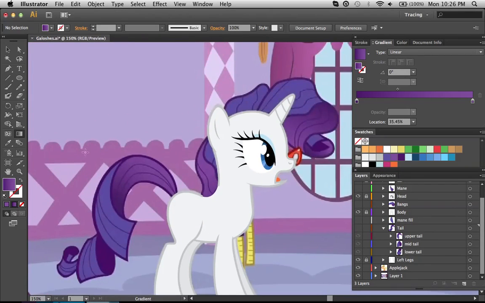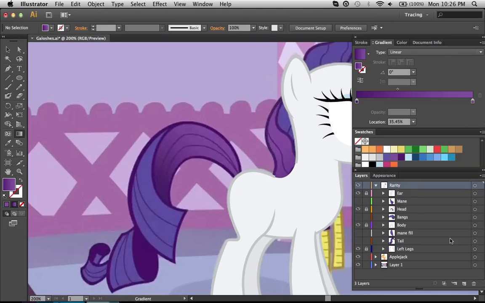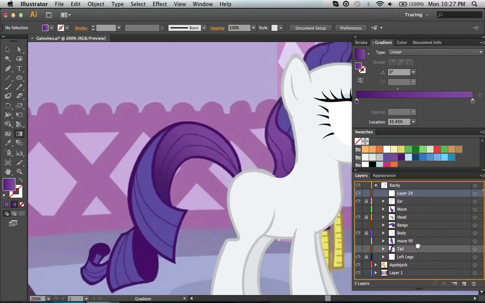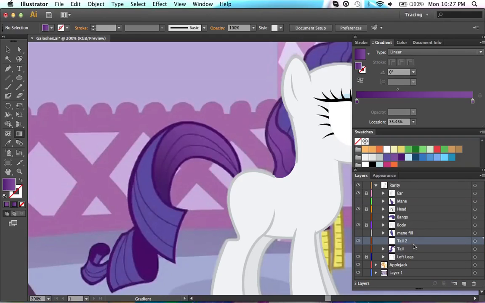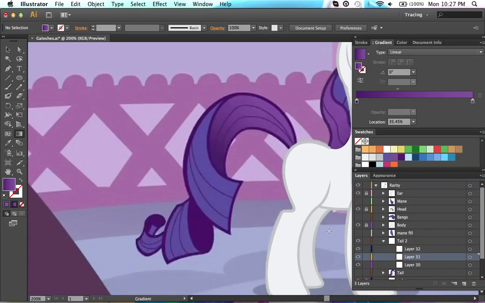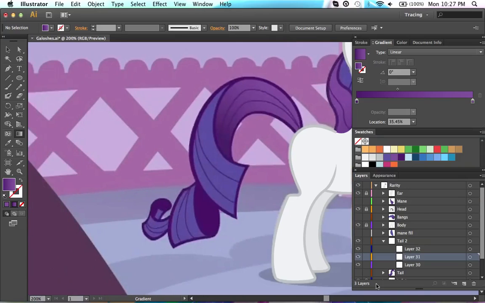Now, I'm going to be starting with Rarity's tail. And as you can see right here, I have it already divided into 3 sub-layers for my complete version. I'm just going to recreate the process for you here. Okay, I'll label this tail 2, and then I'm going to create 3 sub-layers within this one layer. Now I'm dividing it up into 3 sub-layers because I'm going to have a layer for this portion, which is the upper tail, this portion, which is the mid, and this, which is the lower. Okay. Now I'm going to start with the upper tail.